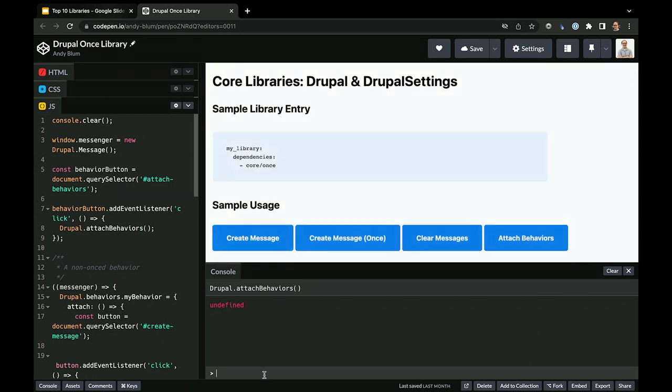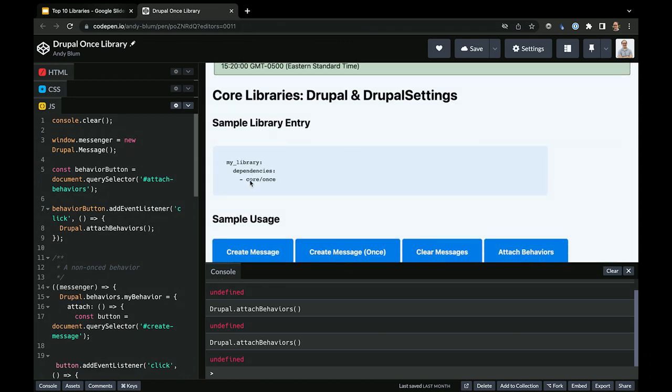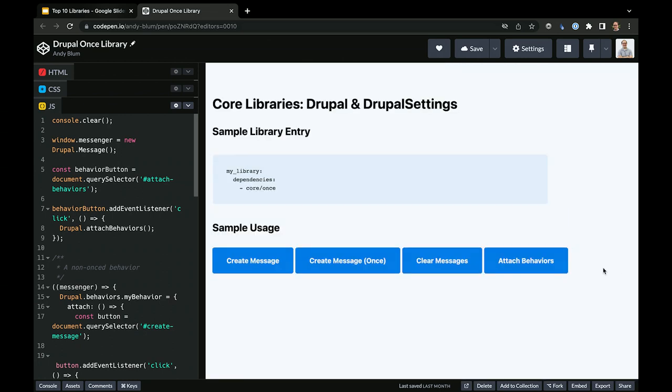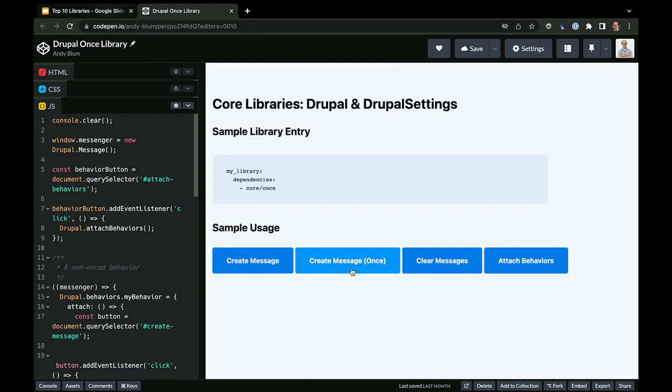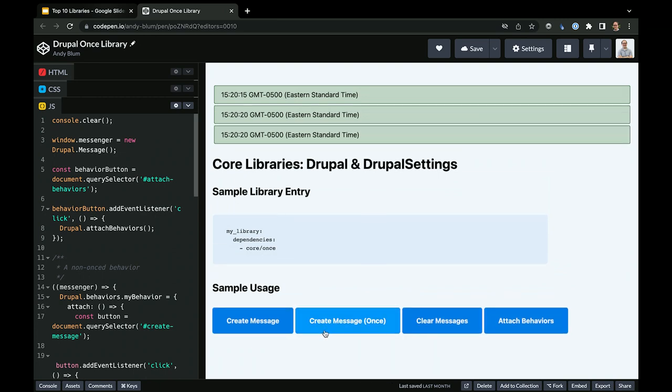And if you have had three, four Ajax runs, now when you click create message, you're suddenly creating, you know, dozens of them at a time. Not ideal. So what we want to do is, oh, look, there's an attach behaviors button I added. So boom, four at once when we wanted to create one. If we clear those messages though, and we run it with just once, doesn't matter how many times we attach the behaviors, it will only ever give us one new one.